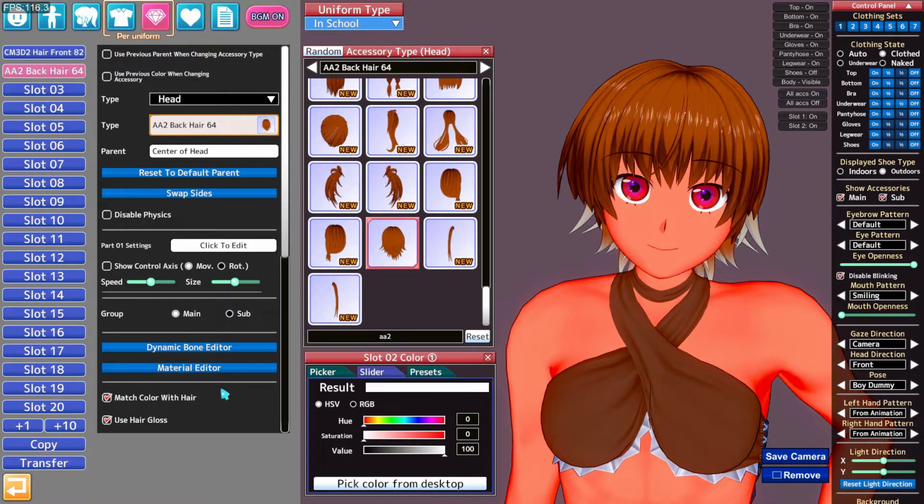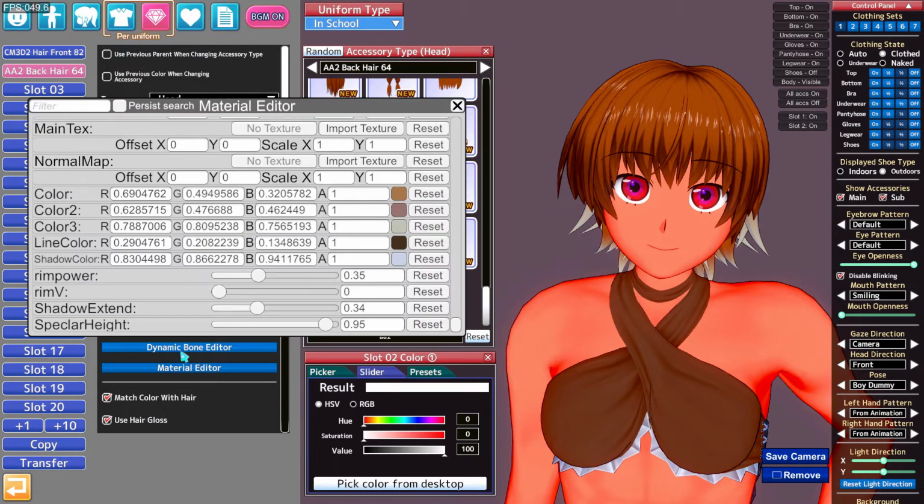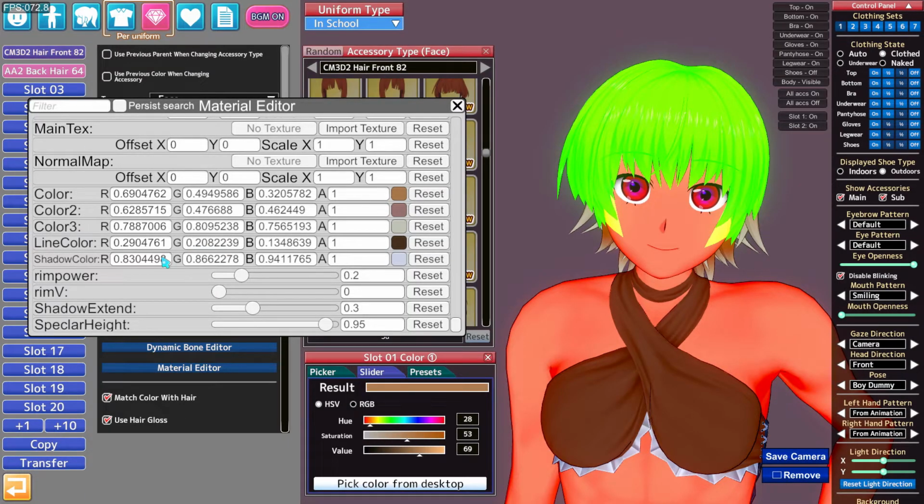This is where we go into the material editor, go to the shadow color, and I usually go for about 0.7 to 0.9. Then I copy those values and put them on all of the hair options. By the way, there's no limit to how many hairs you can have. In fact, there's no limit to how many accessories you can have either. You can have as many as you want.